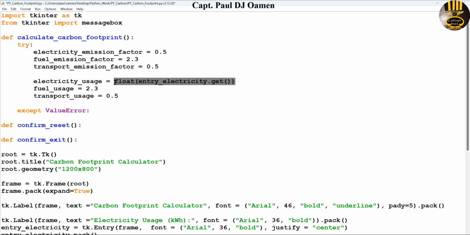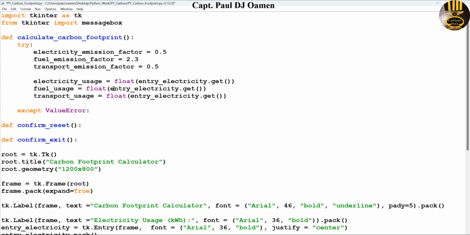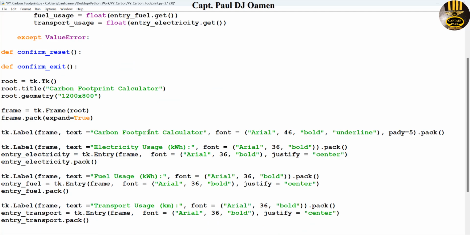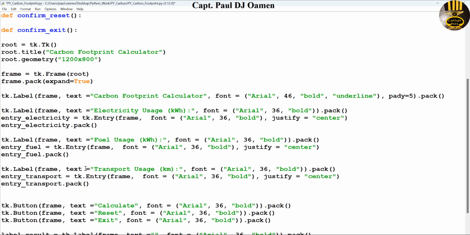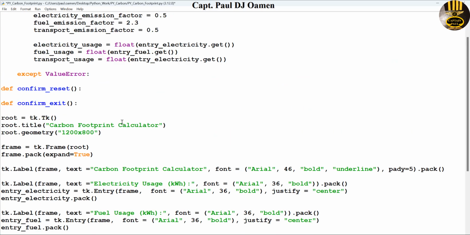The second one is going to be fuel usage. Now, this one is called entry fuel. There we go. And the last one is called transport. Let's see, where is it? Here we go. There. So whatever value I enter into those three entries is stored right in these variables.